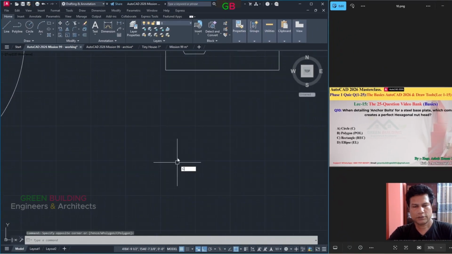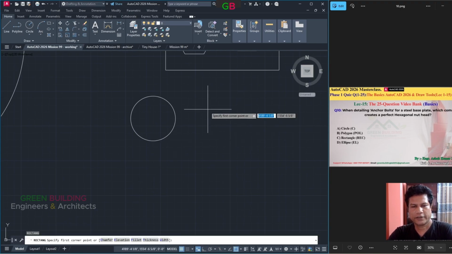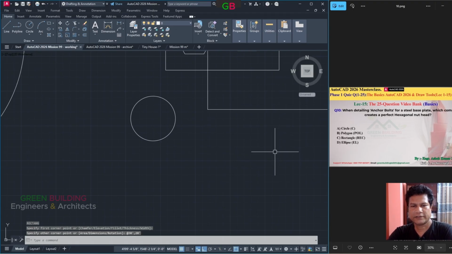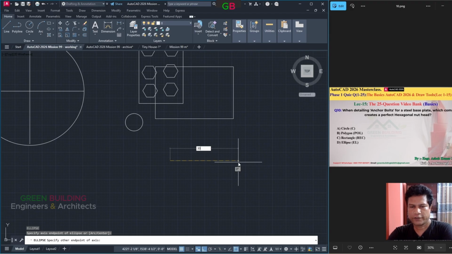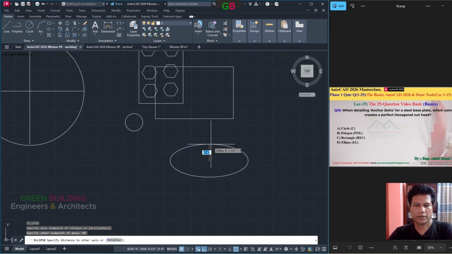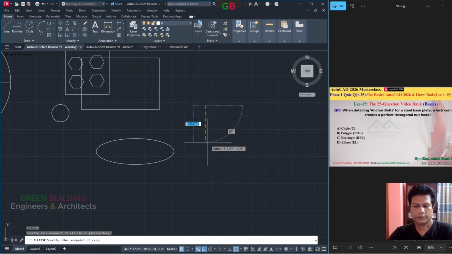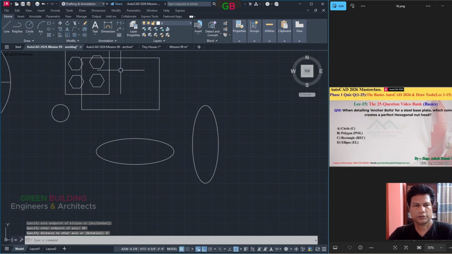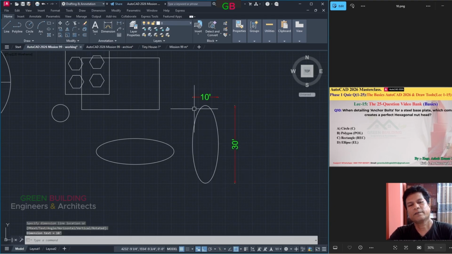Option A, C for circle. Option B, polygon. Option C, rectangle, REC for rectangle. Specify 30 feet, 20 feet and press enter. And ellipse, EL for ellipse, suppose 30 feet, and from center you specify 5 feet. This is the ellipse. If I draw vertically, EL for ellipse, specify 30 feet and from center 5 feet, it will be like that. Check the dimensions. So this is the 30 feet by 10 feet ellipse.